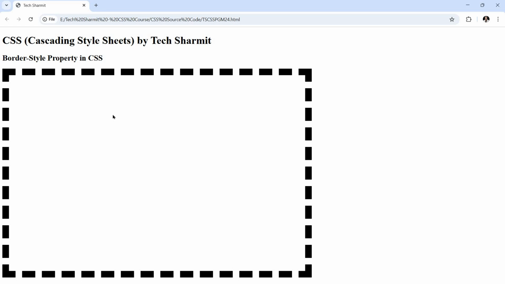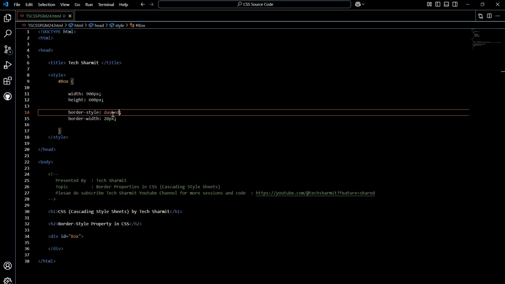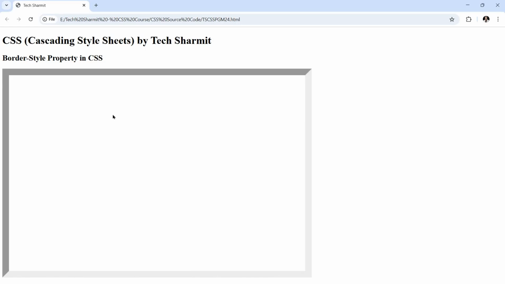Okay, so far we have discussed three values: solid, which shows a solid border; dotted, which shows a border that is built by dots. Then we discussed dashed, which is built by dashes. Now the fourth value is inset. What is inset? Let me show you. You just need to write here inset, save it and refresh it.